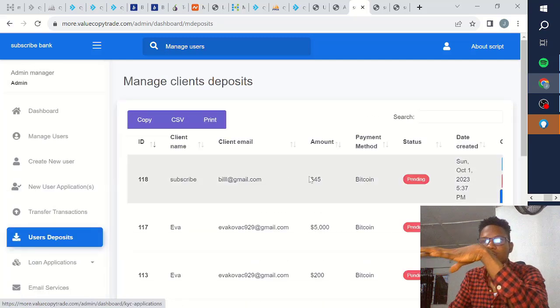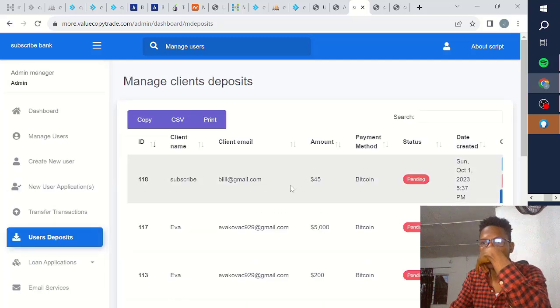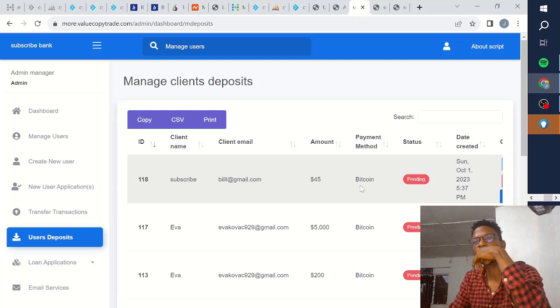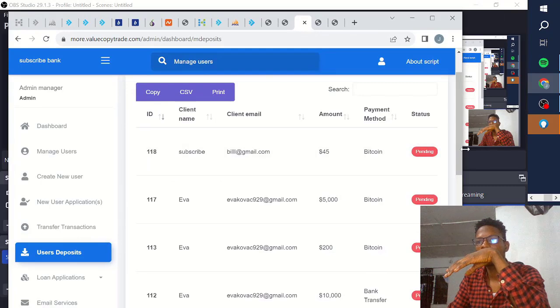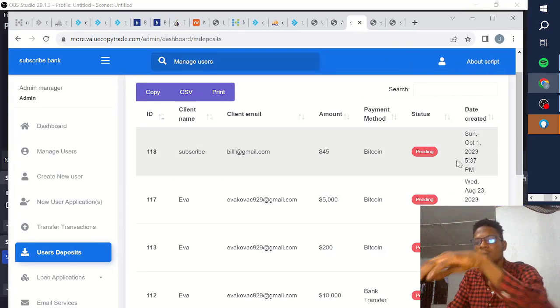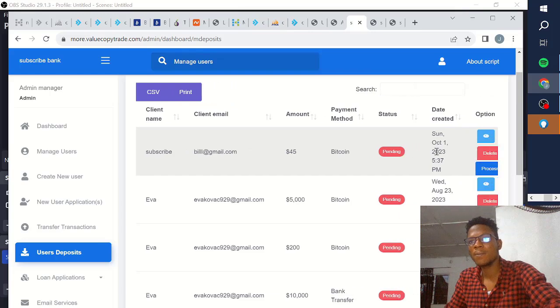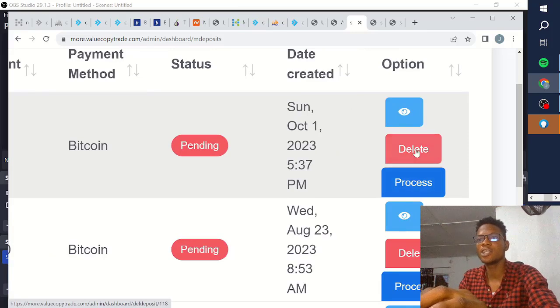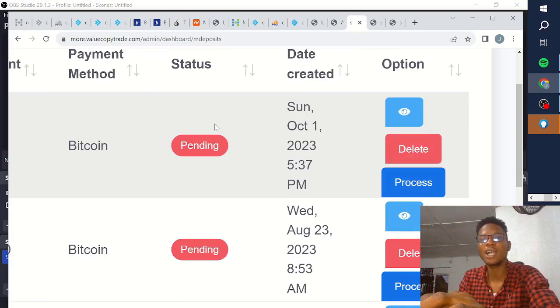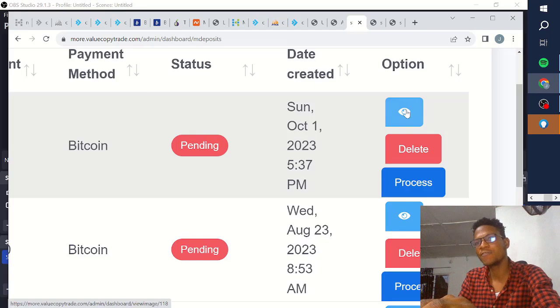So just hold on. You can see a guy that just made a pending deposit of $45, whose name is called Subscribe. So I'm going to perform a simple task, right? I'm going to click on the action button, right? You can either proceed, or delete the payment. It's on pending, right? You can either view, proceed, or delete.